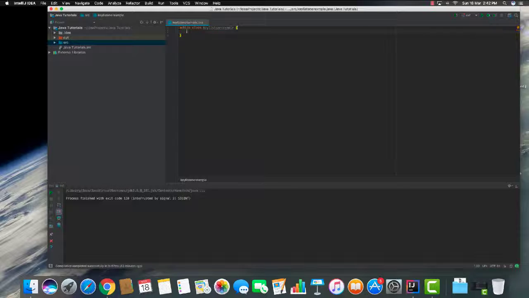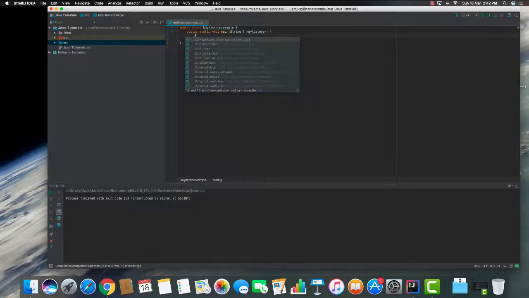Let's go ahead and create our main method: public static void main, with a String array, and let's name it the listener. Here let's create our JFrame.